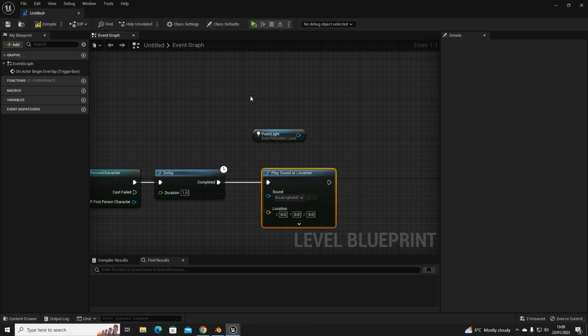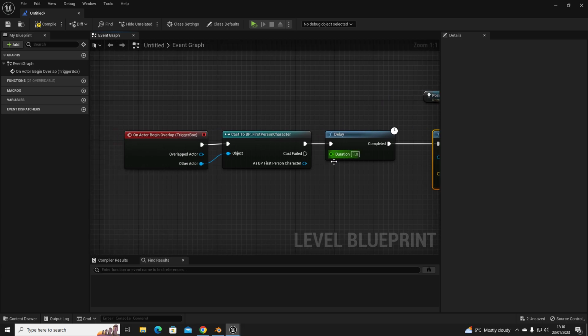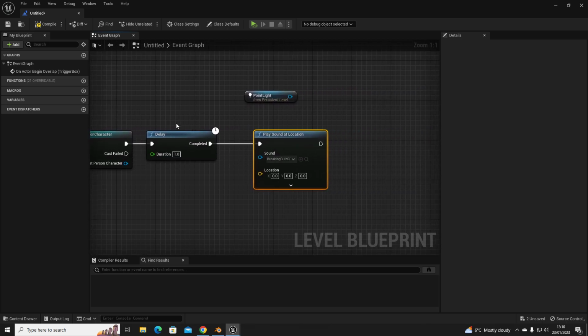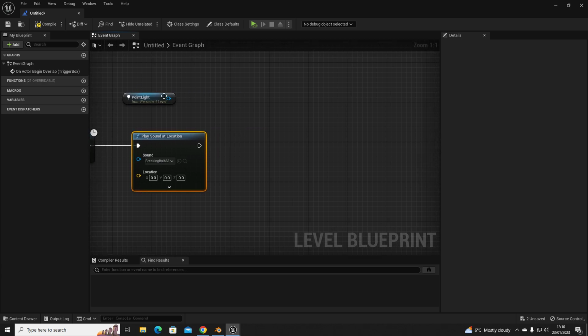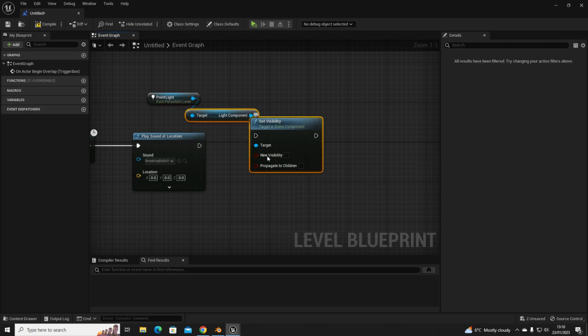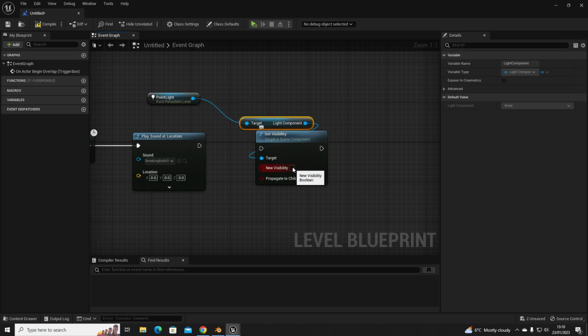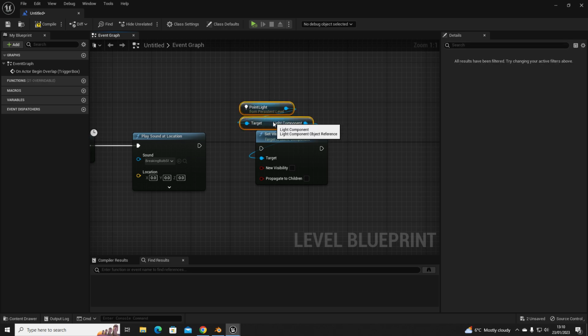So then we want the player to trigger the sound effect and the light to go off at the same time, so there's going to be no delay between them. The code obviously fires from left to right, so this will be first, this will be second, and this will be third. So the next one we're going to do is set visibility, light component, and then we want it to be off, so we don't want to check the boolean, which is the red box here. If we click that, then it will keep the light on. If we uncheck it, it'll turn the light off.